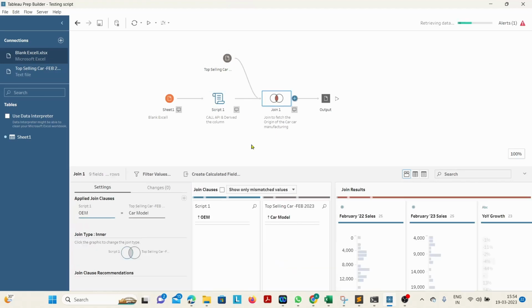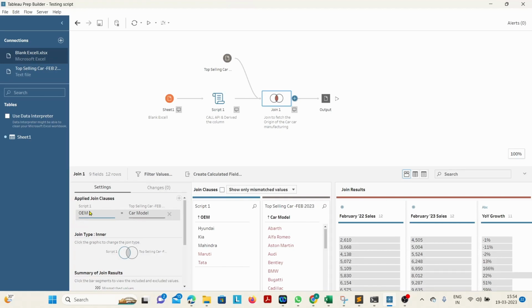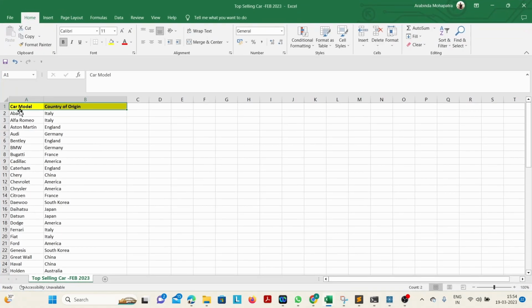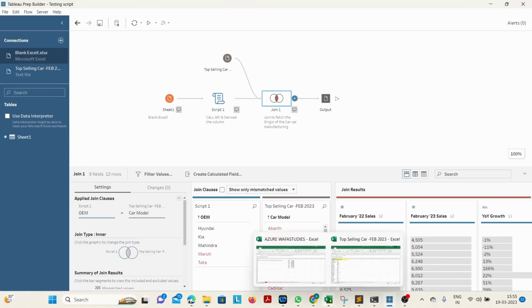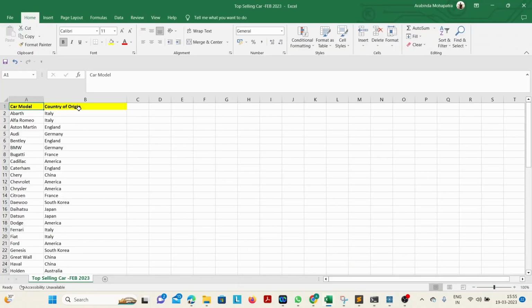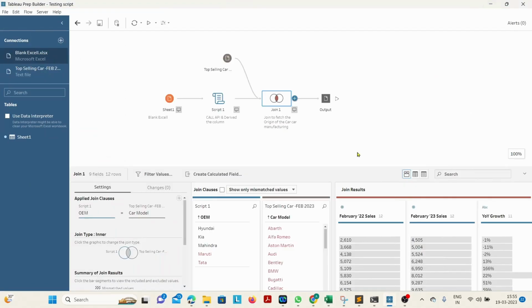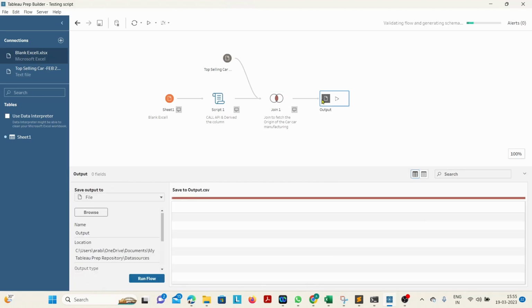Then we are trying to join with the script. From the script it's coming this OEM model, and from the Excel it's top selling car. Basically here you can see that from the top selling car Excel we are getting the car model, where we have different car models. We are joining this car model with the OEM from the script, so that we can get the respective country of origin of the manufacturer.